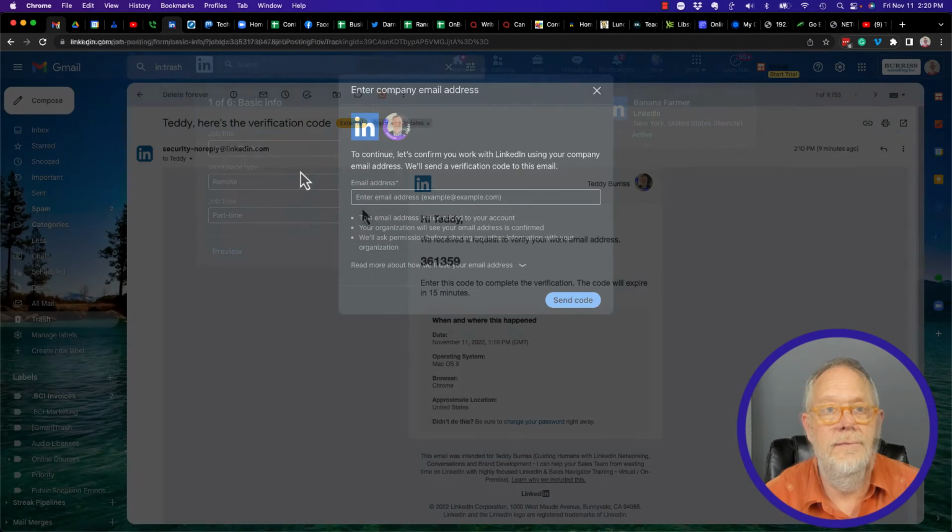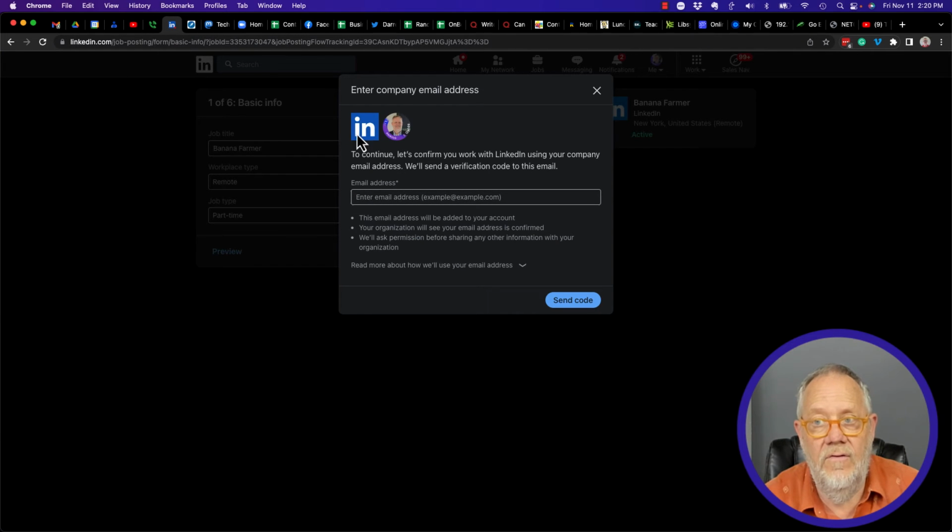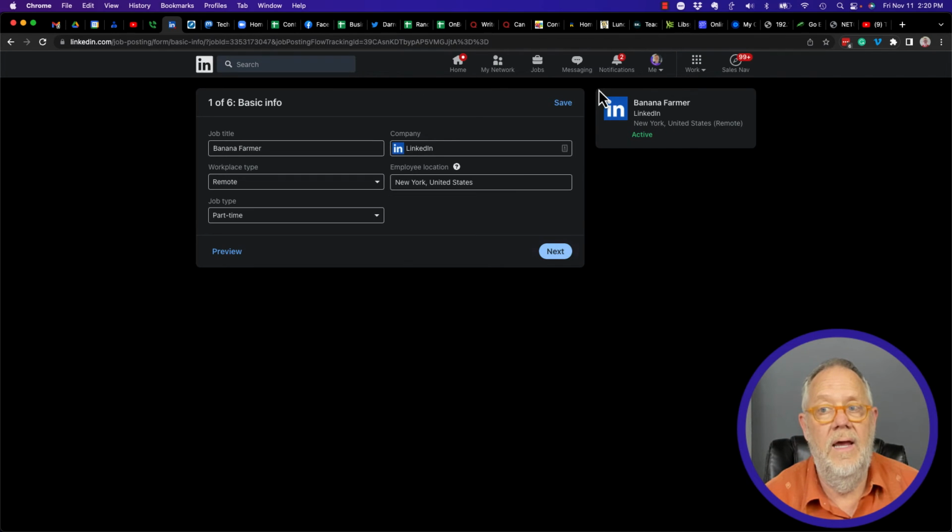Now, earlier when I did this for Burriss Consulting, it sent an email to me. Let me show you the email. It sent me this email with this confirmation code, and I had to enter in the confirmation code. And this is exactly what would happen when I put my email address in here, in this case, saying I work for LinkedIn. I've got to have that code, otherwise it's not going to work. So I cannot change the company to LinkedIn.